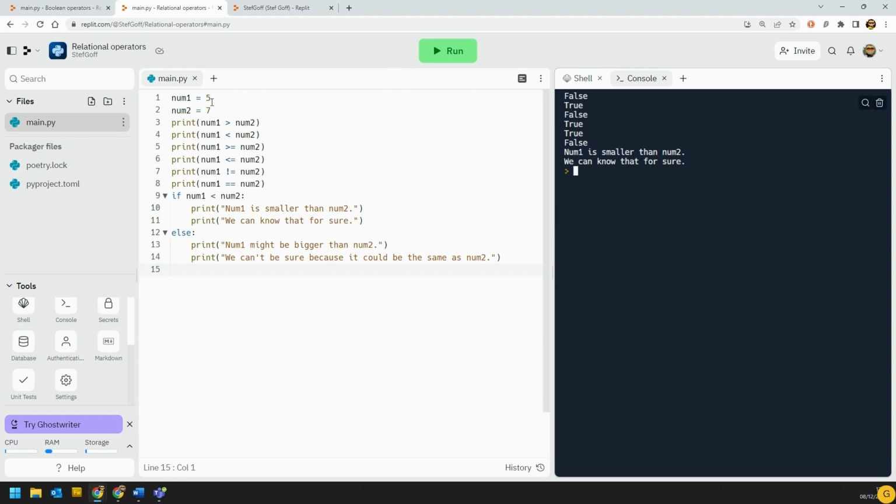Now I'll just change these just so you can see that they do work. So we'll just run that again. So now it's saying it's false. It's not greater than or less than, but it is greater than or equal to, or less than or equal to. It's not equal to, but it is equal to. So you can see they're all working.